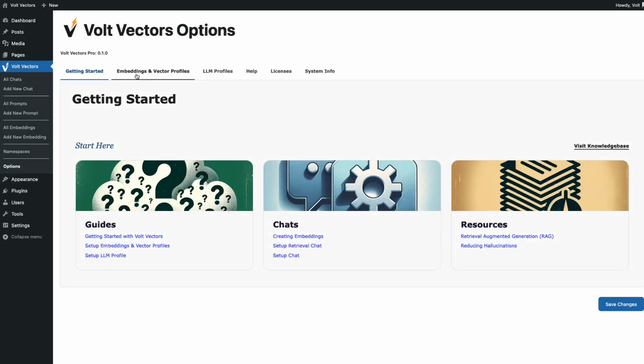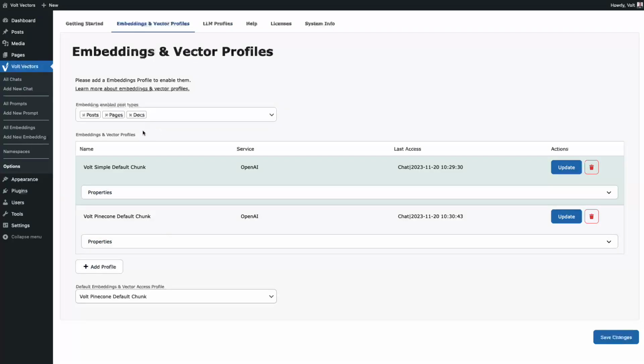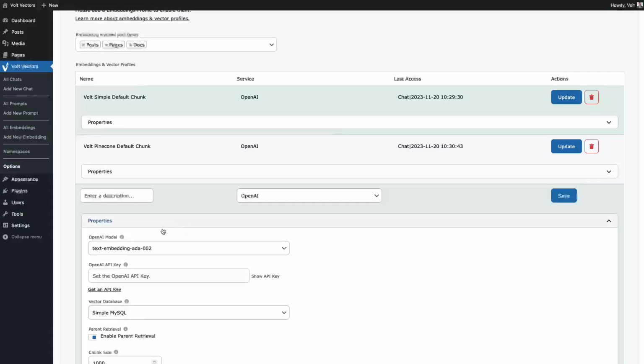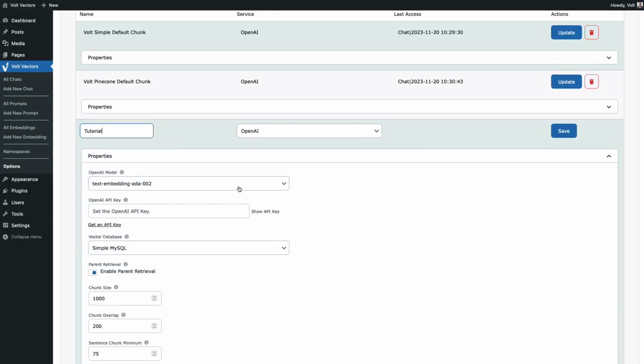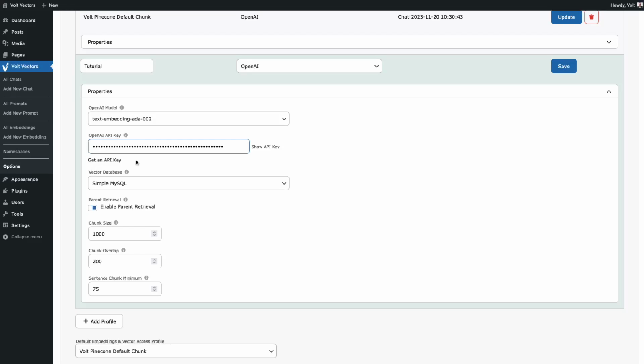So let's create 2 profiles so we can get going creating some embeddings. I've already got some profiles created here, but I want to create a new one. We're going to call it tutorial. OpenAI is the service. Text embedding A2 is how our embeddings are created. I have the API key here. You can click this link and it will take you to where you can get your own API key.